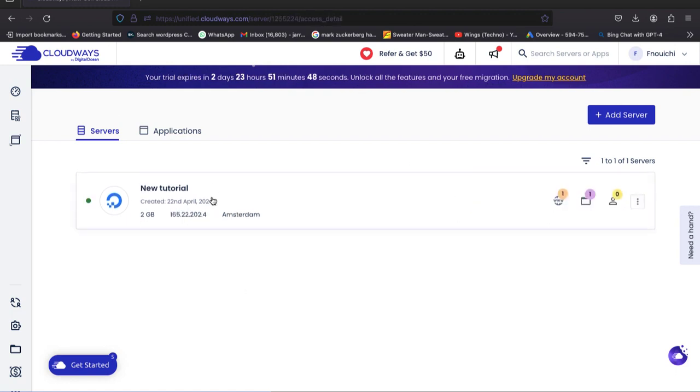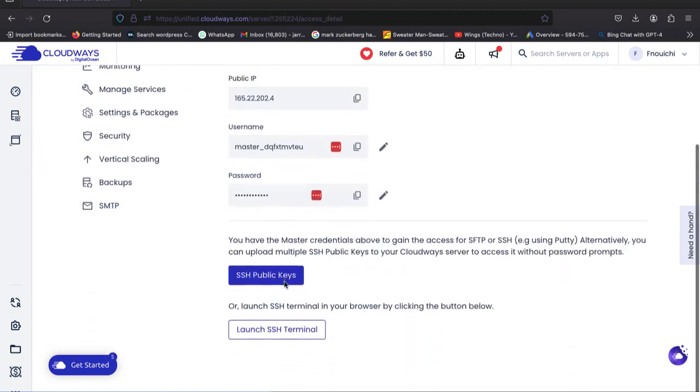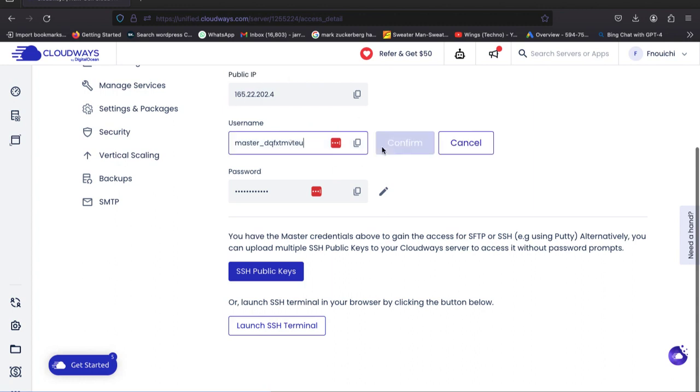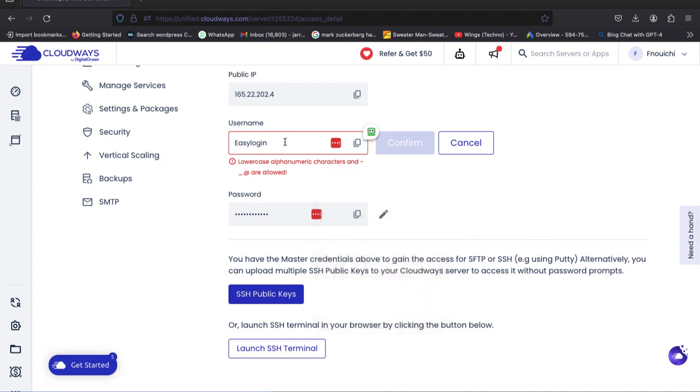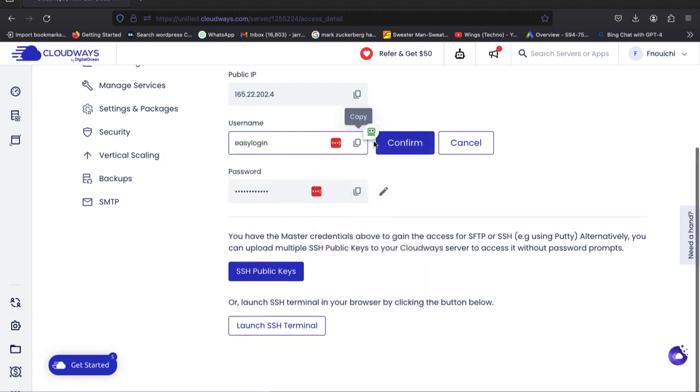Right over here are your login details for your WordPress site. Call this whatever you want, for example, easy login, or whatever you want. Insert it and click confirm.